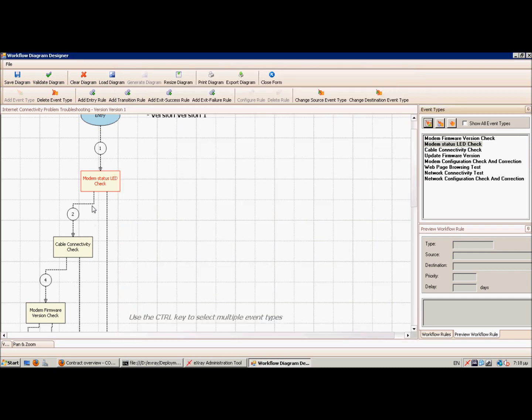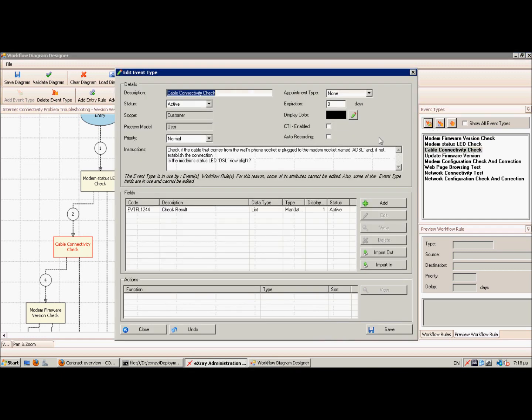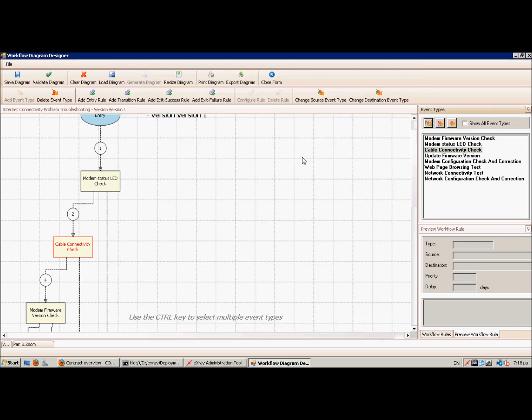Similarly, if the customer says the LED is not aligned, then we ask him to check the cable. So we go to the cable connectivity check, and we have different instructions and different answers that expect different feedback. Let's run this from the agent perspective to see how it goes.